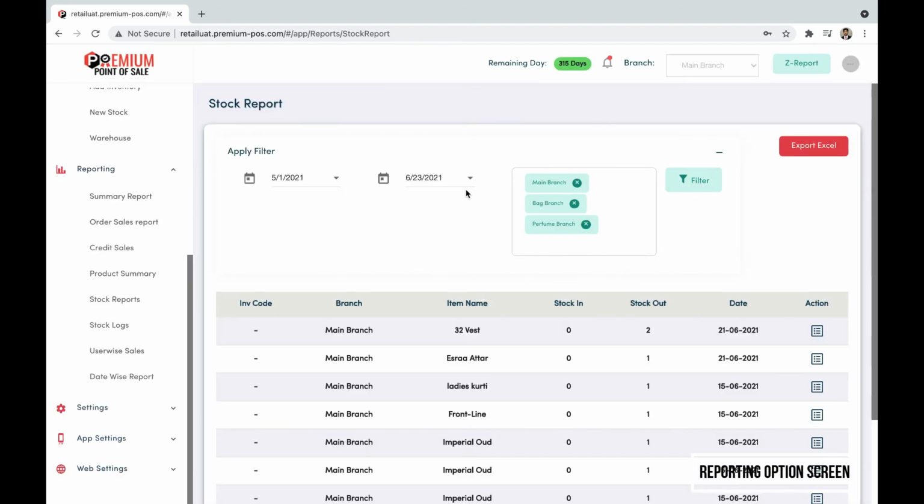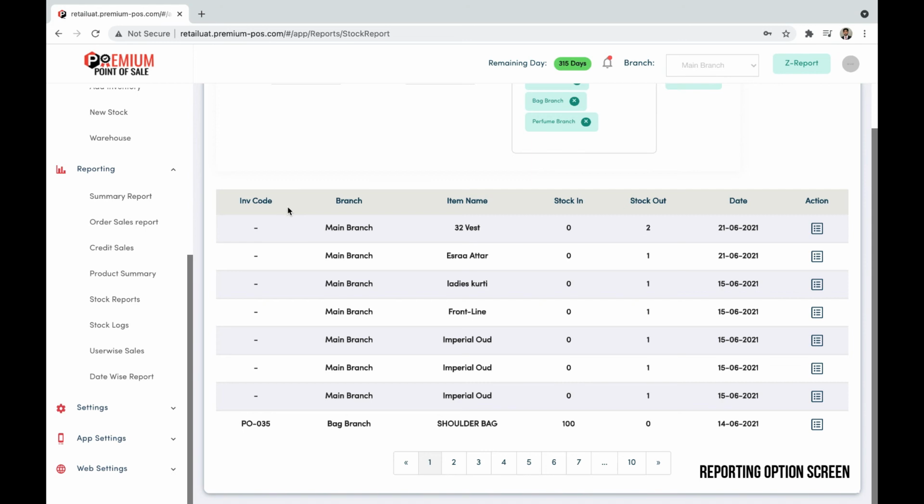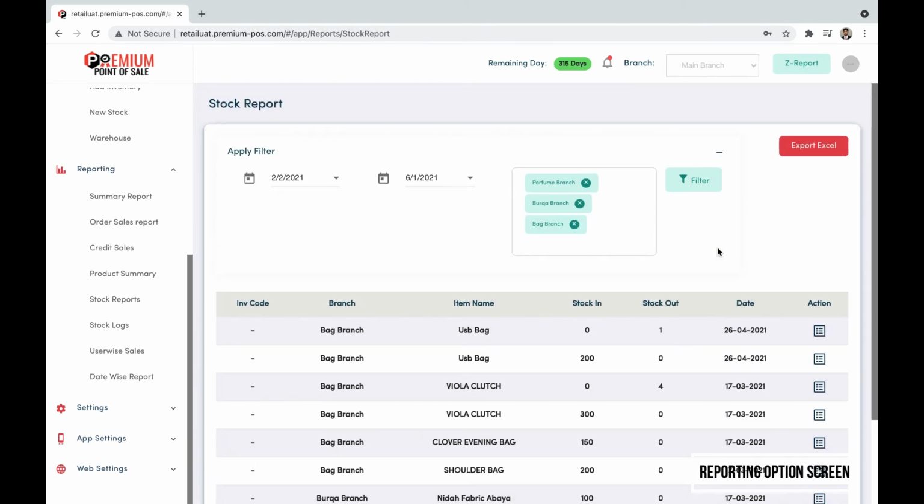Once I have entered the range and the location, I can see that the list has been updated and I can see the inventory code, the branch name, the item name, the stock in, stock out, the date, and I can perform several actions on it by clicking on this icon to see the detailed report about the stock. I can also export this list as an Excel file by clicking on the Export Excel button, and a file named Stock Report will be downloaded as an Excel file onto the admin's computer or to the user's computer.